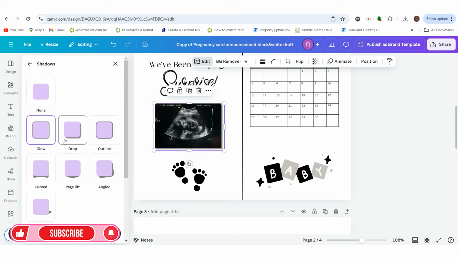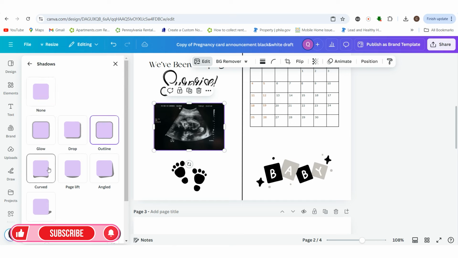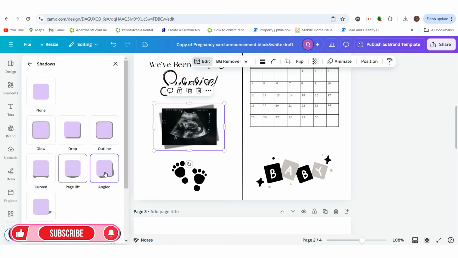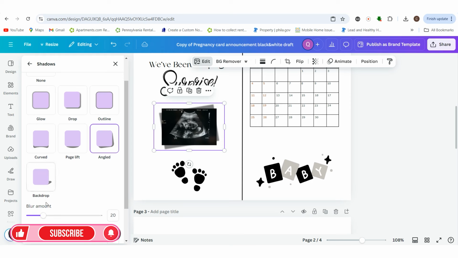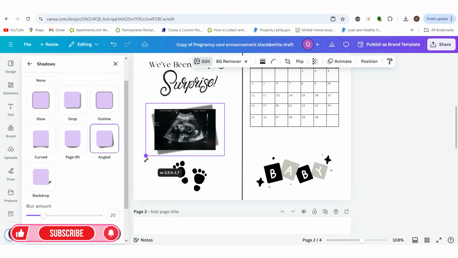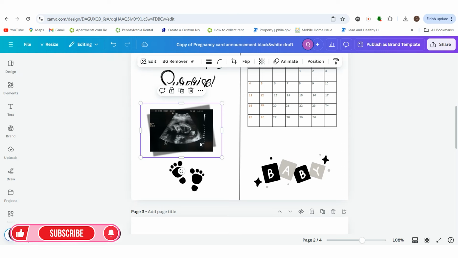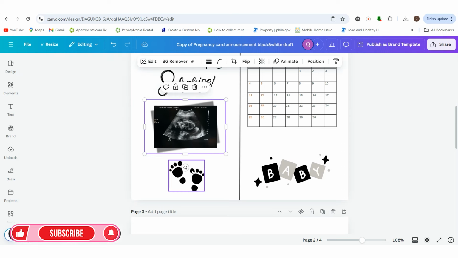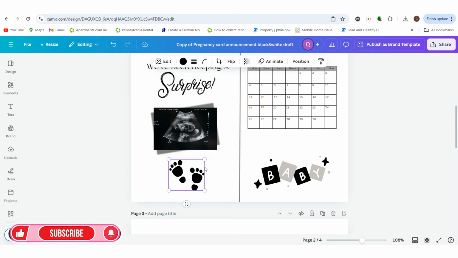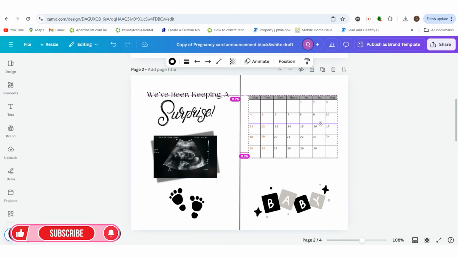This is a glow. This is a drop. This is an outline. This is a curve. This is a page lift. This is an angle. And this is a backdrop. So we're going to go ahead and go with the angle, and then we're just going to stretch it out, right? Because once you put the shadow behind it, it kind of shrinks down, which is fine. And you could pretty much put a shadow on any of these.